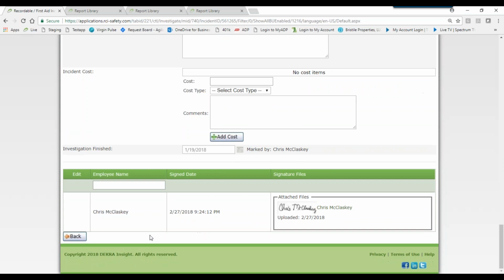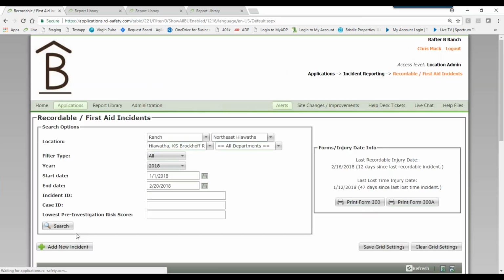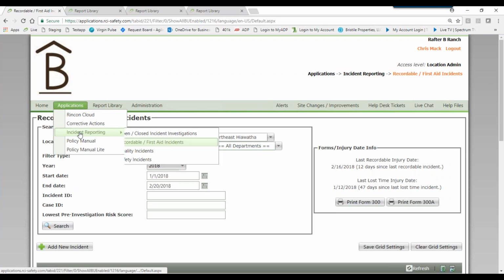So now I'm going to scroll down. I'm going to go back. The next page that I'd like to take a look at is under Applications, Incident Reporting. And now we're going to look at our open and closed incident investigations since those are fresh on our mind.